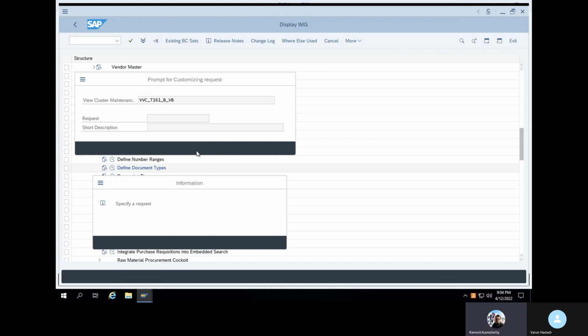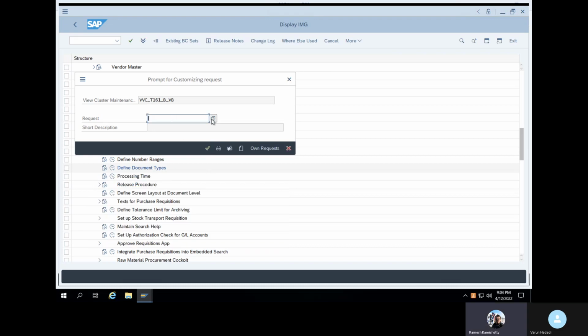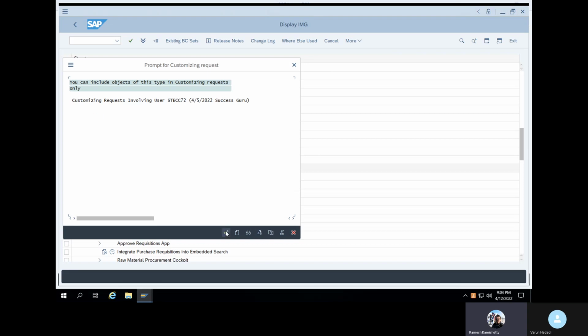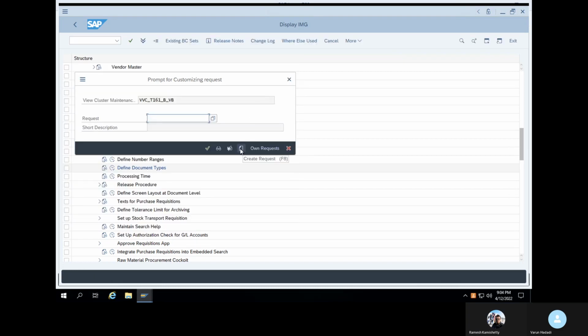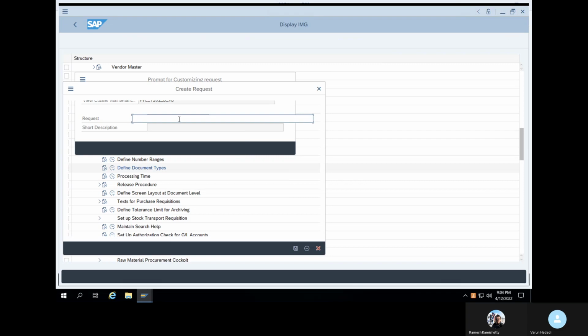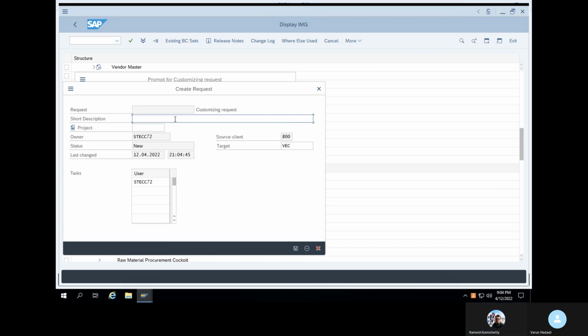Create your own request. Did they provide a new server or the same? Oh, same server only. Next icon. Own request, right? Before that, when you create a request, you enter a description. Close this one. Enter some description.